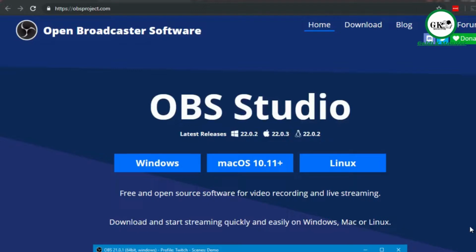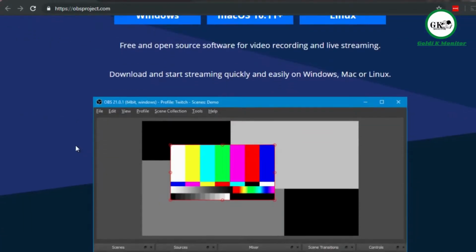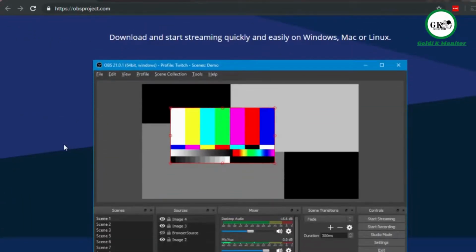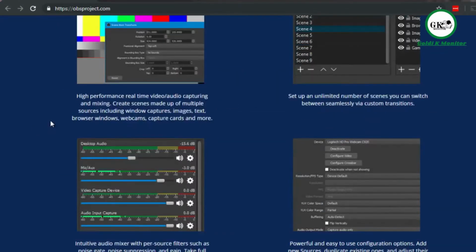It's called Open Broadcaster Software, and it's free, best of all. And that is located at obsproject.com. So as you can see here, there are versions for Windows, Mac, and Linux. It's as easy as downloading and you can start streaming. What it does is it connects to the YouTube live stream system. And when you're ready, you click record and you're good to go.